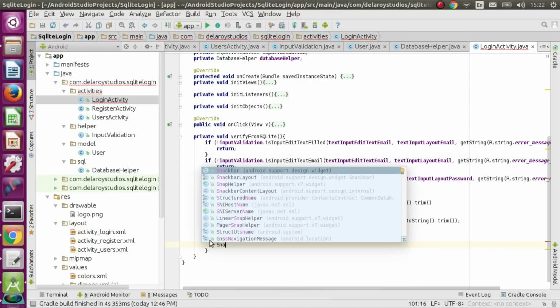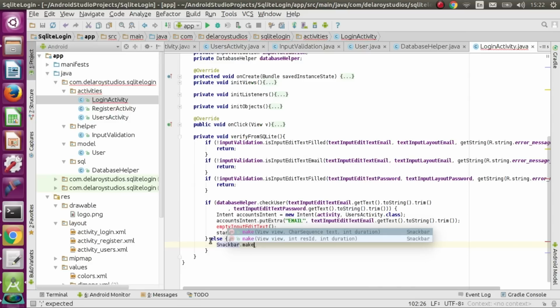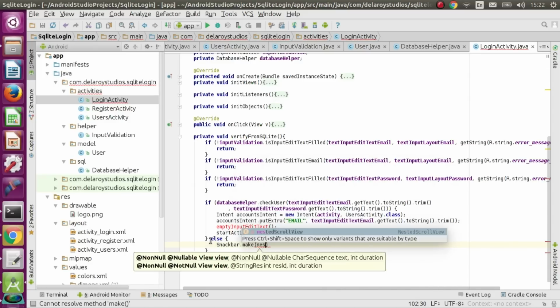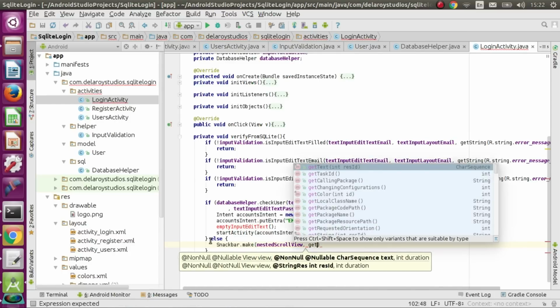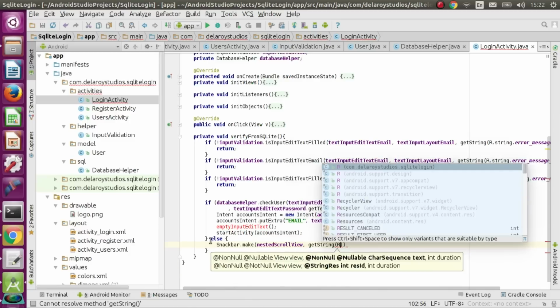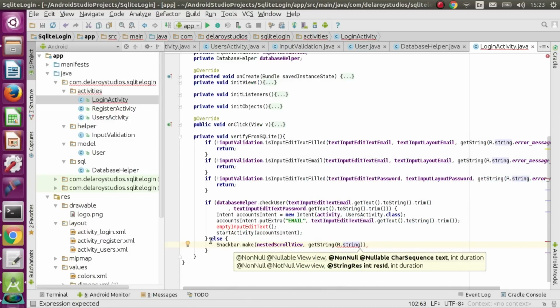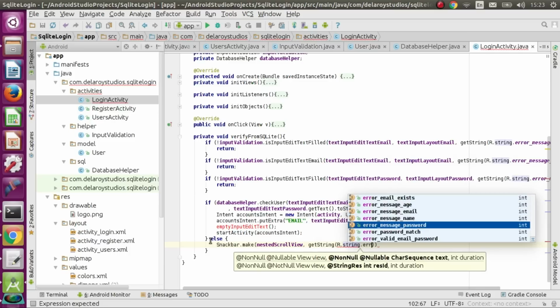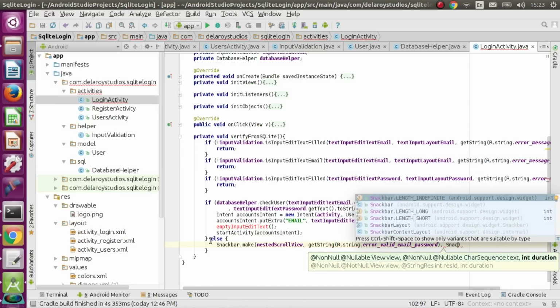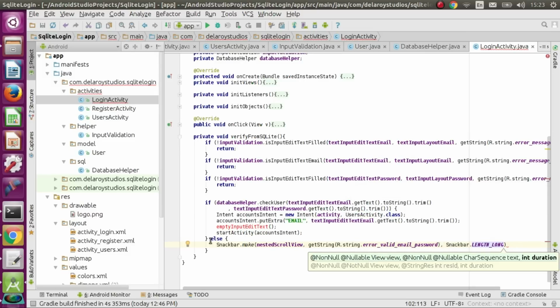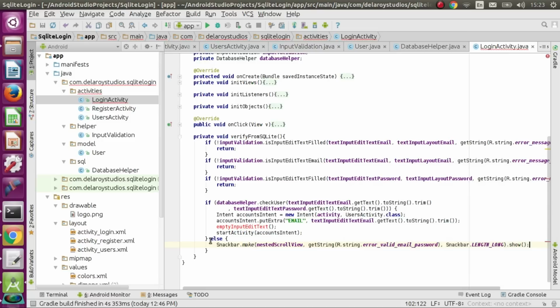Now you call the snack bar to make nested scroll view. You're going to pass a string here, it's not going to be hard coded, so you get string, our string, which is the error valid email password. That'll be what the snack bar will give us. Let's have the snack bar length long and show the snack bar. It's got to show. That's fine.